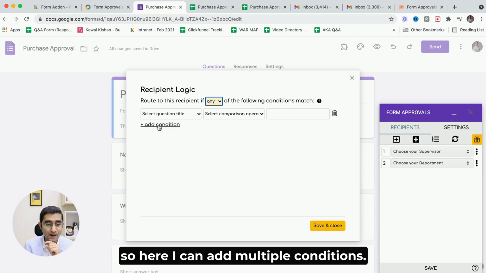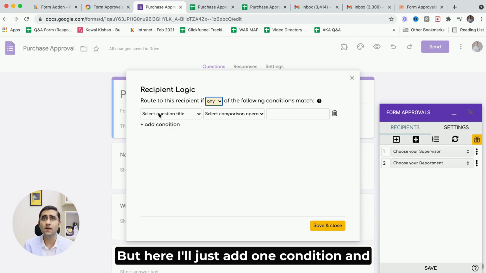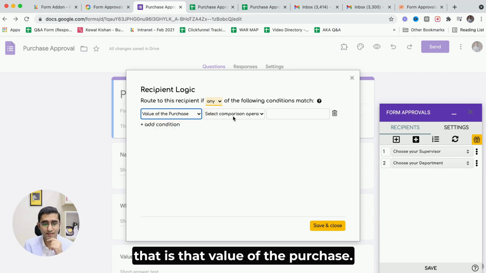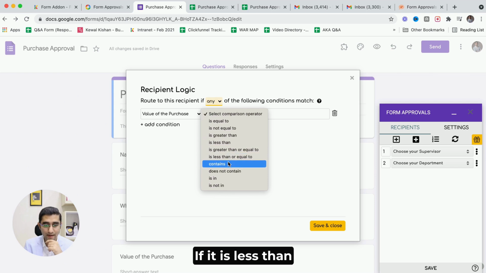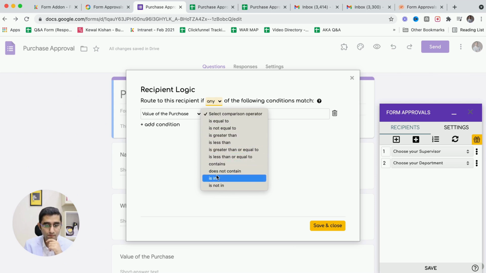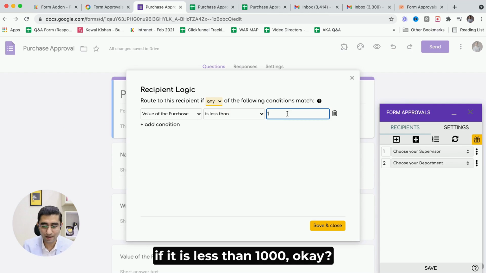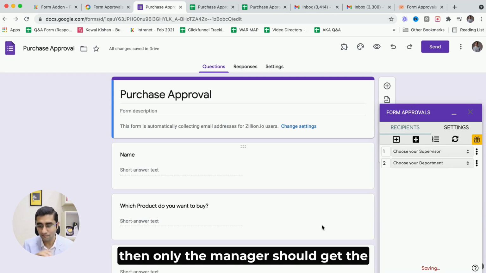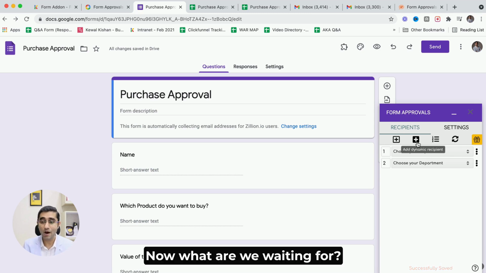Okay. So here I can add multiple conditions, but I'll just add one condition, and that is the value of the purchase if it is less than 1000. If it is less than 1000, then only the manager should get the request, and it has been saved here again. Now what are we waiting for?